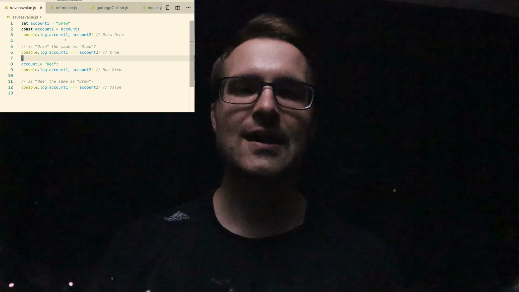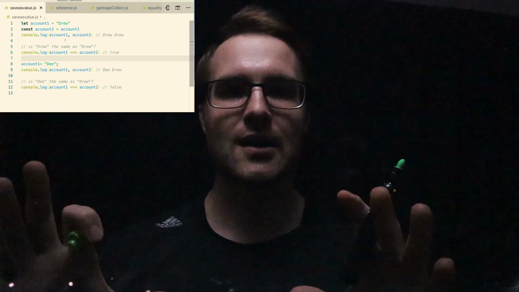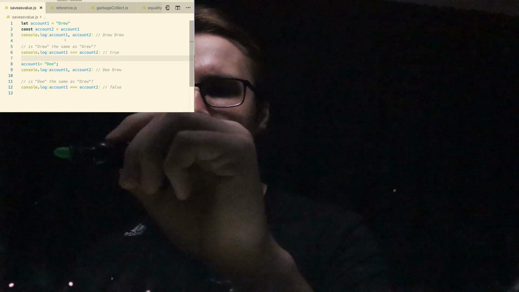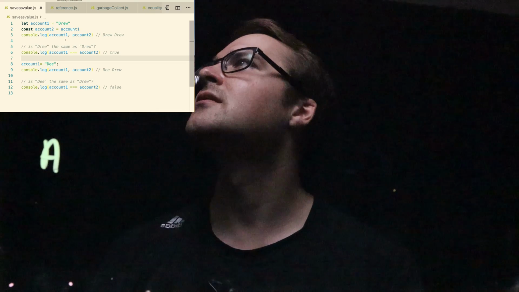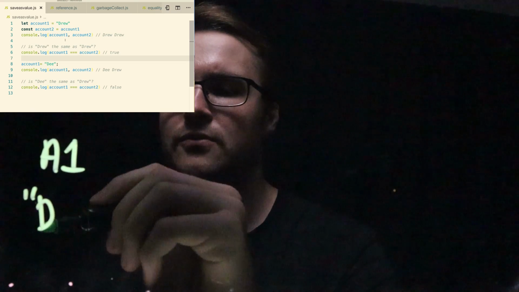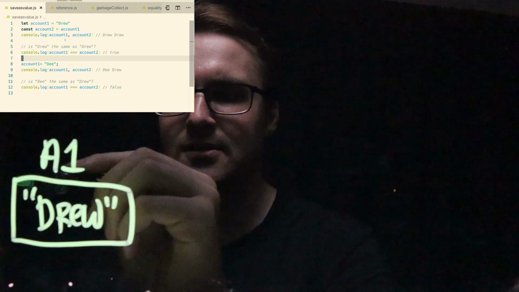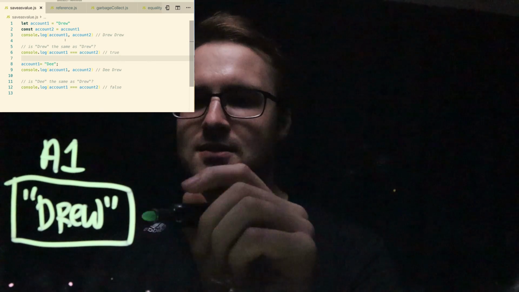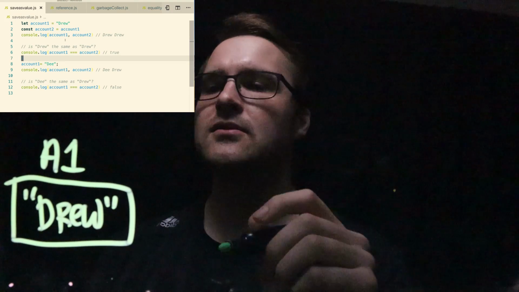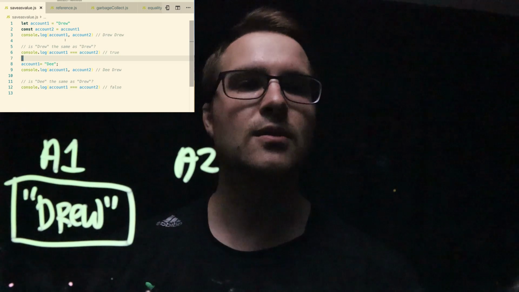Green. So account 1, for simplicity's sake, I'm just going to use A for account, okay? So we have your code in the top left, and A1 is equal to the string of Drew. And the string is just a set of characters, and this is the primitive that I was talking about, right? And it's let, so this is unlocked. I'm able to change this later. And account 2, that's set equal to account 1.